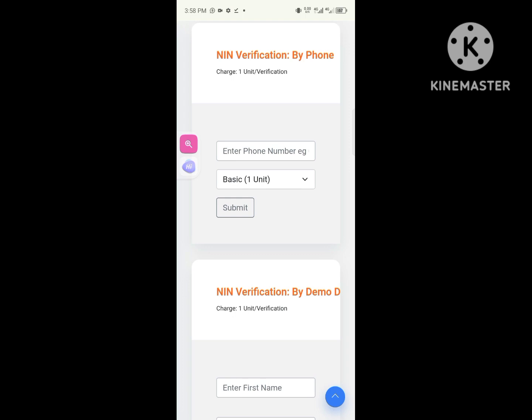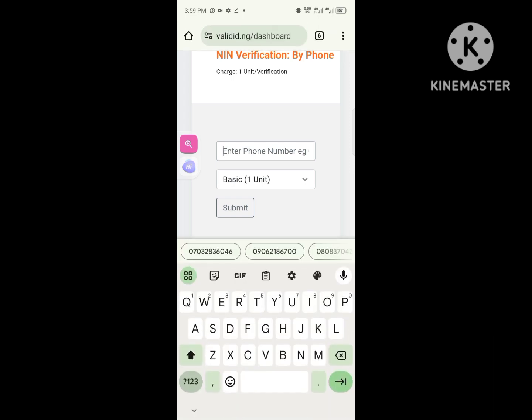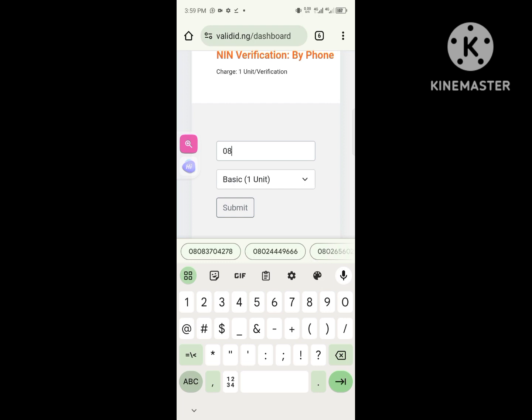If you type in here a phone number that is not linked or that was not used to register or enroll a particular NIN, the result you'll be getting is record not found, which means that the phone number is not attached to any NIN details. For instance, let me type a phone number here.